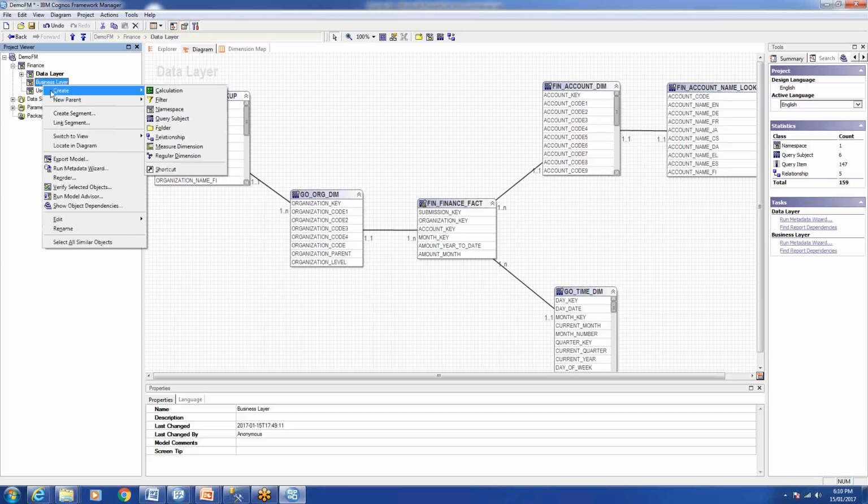So you can see there are multiple things: calculation, filter, namespace, query subject, folder, relations, measures, dimension, regular dimension. So we have already done the namespace. Okay, we already created the relation. Now we're creating the query subject.